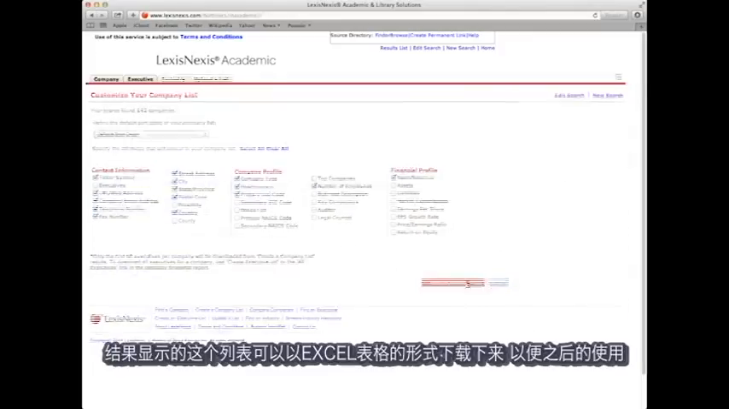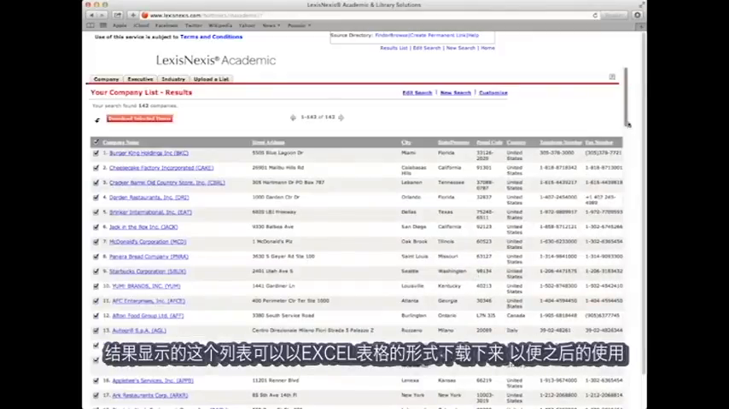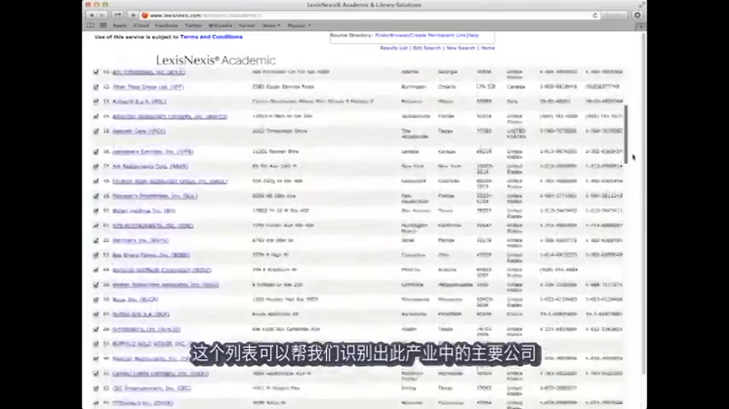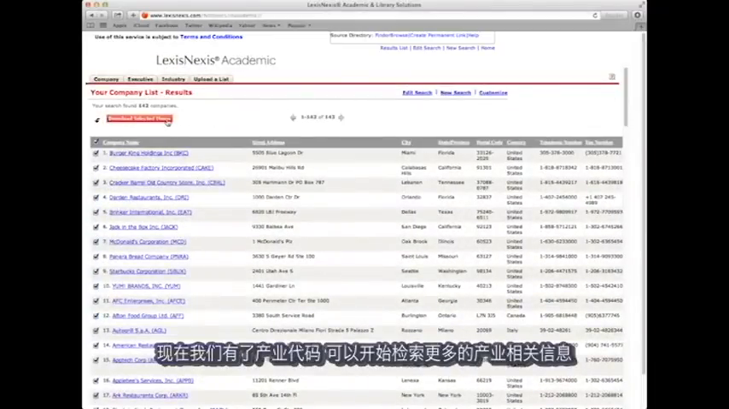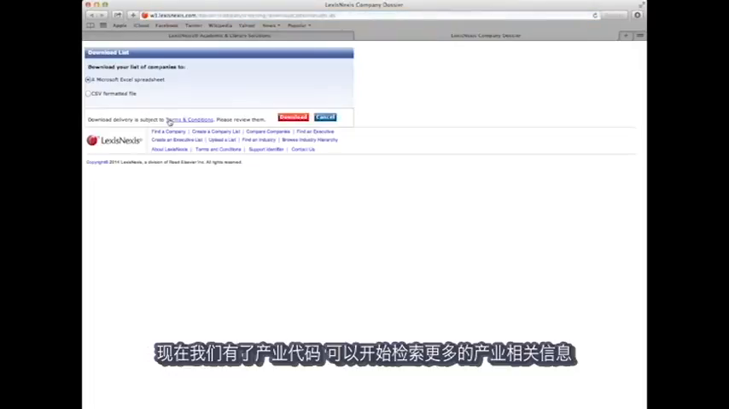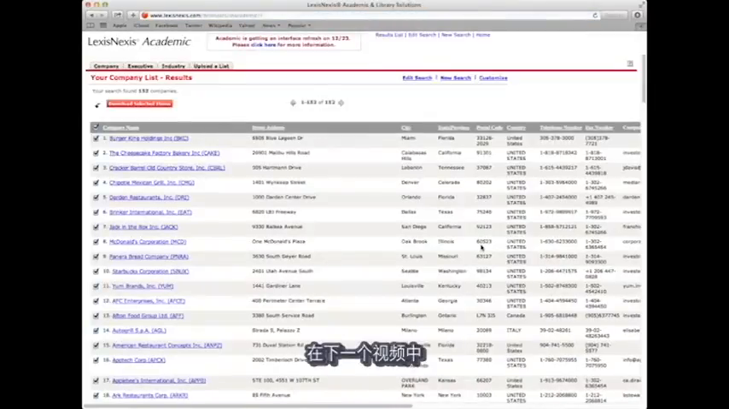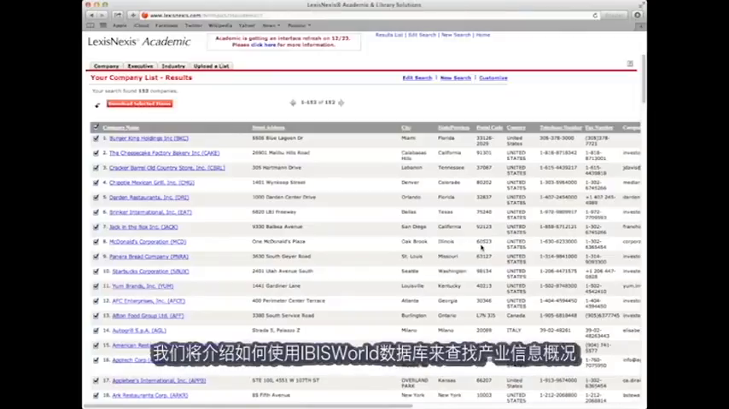This detailed listing can be downloaded into an Excel spreadsheet for later use. This will help figuring out who the major players are within the industry. Now that we have our industry codes, we can start to seek more general industry information as well. In our next video, we will go through how to find general industry overviews using the IBISWorld database.